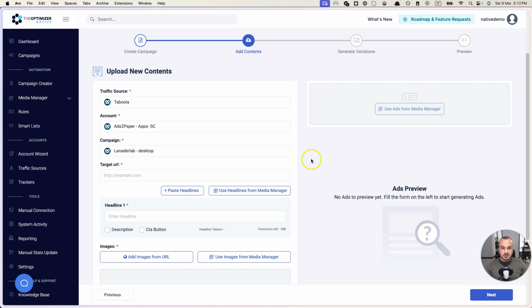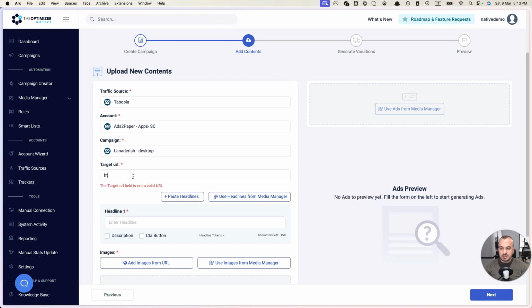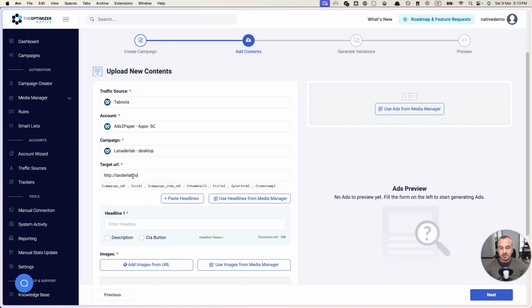So here is where we can already see the power of campaign creation in action, because here we can specify a target URL, a bunch of headlines and images, and it will create a variation of all these combinations, which we'll see on the left side. So let's say our target URL is theoptimizer.io.